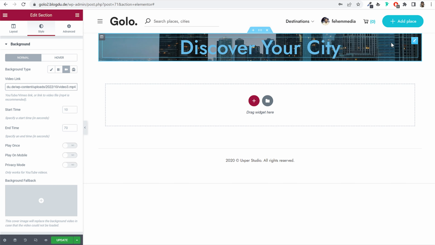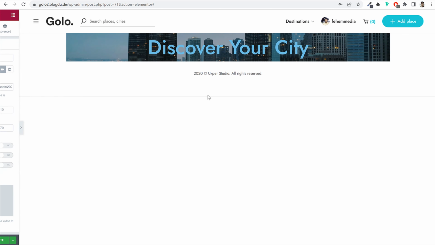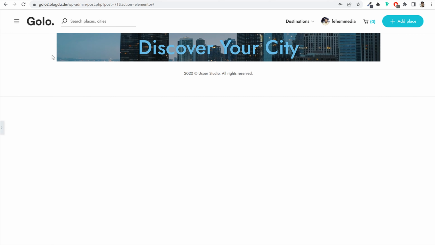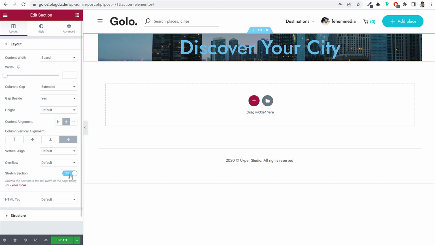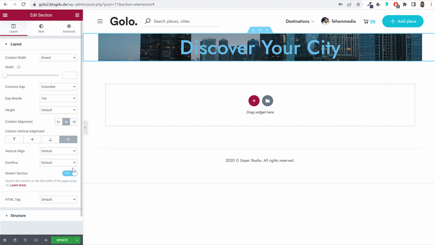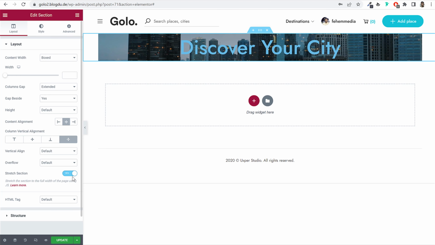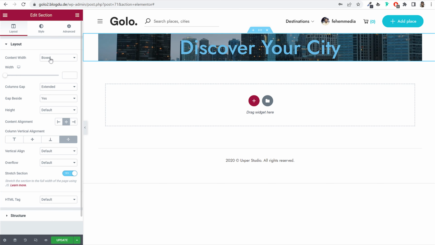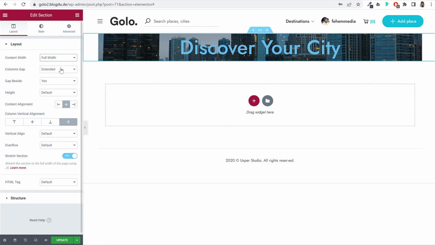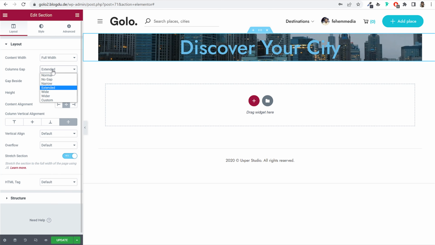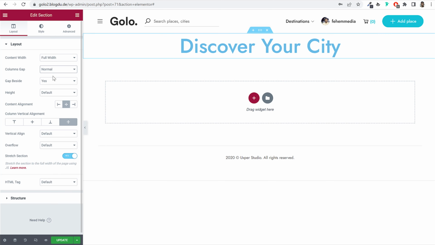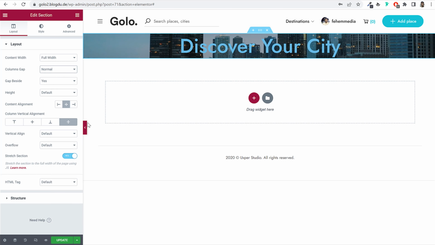Now you'll see the video playing in the background, but the video is stopping over here. We want full width. So to do this, you have to go back to layout and stretch this section. Here as you can see, once you select this stretch section, after that you have to select content with full width. Okay. Now if you still see a little bit of space at the left hand side, then you can change the column gap to normal. And now as you can see, this is looking like this.